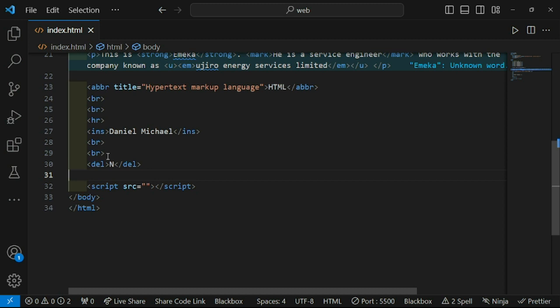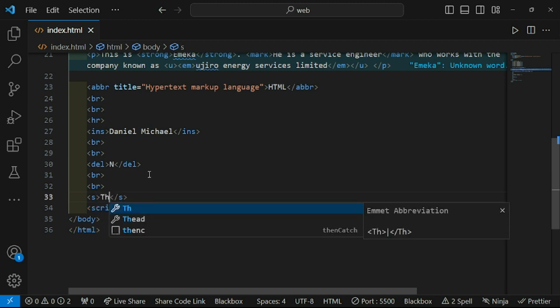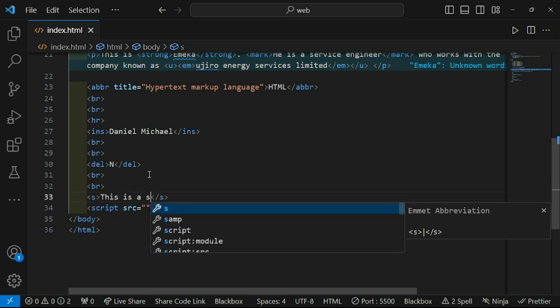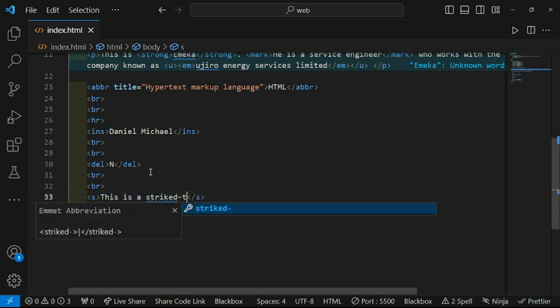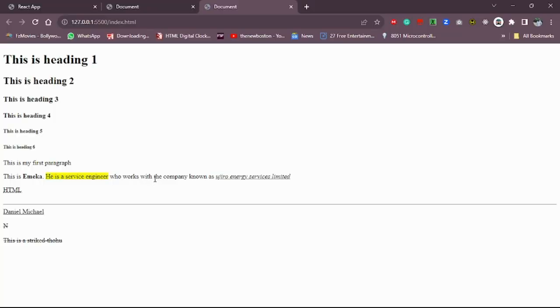The next text I want to show you right now will be the strike through, that is struck through text. Let me show you what that is. It is written with the s tag. So you say s, this is a strike through text. If you check, the text is being struck.